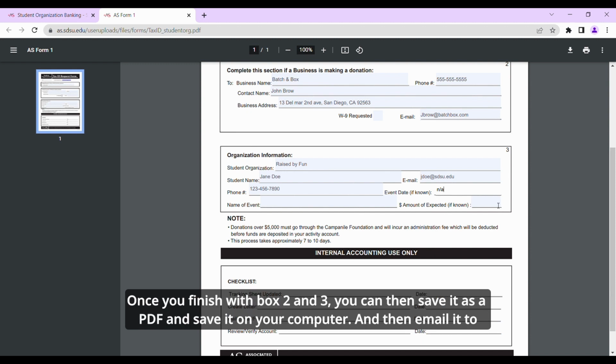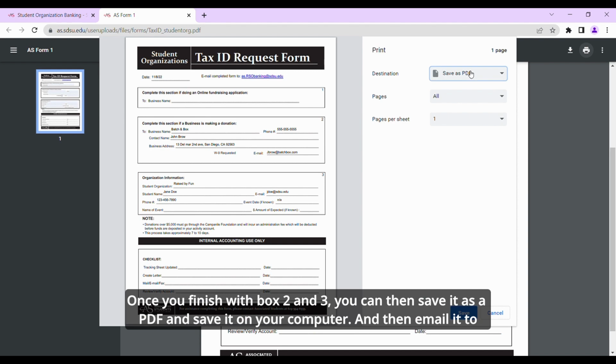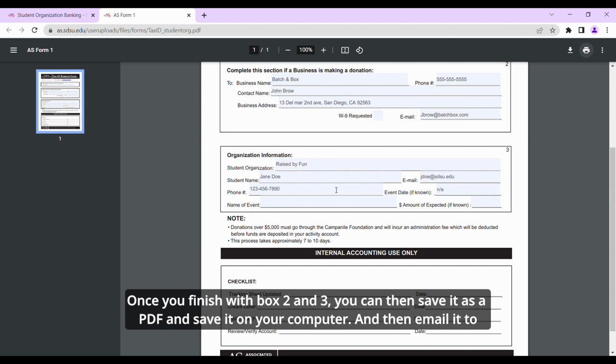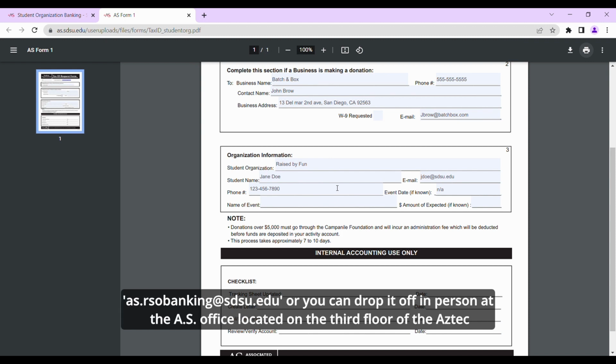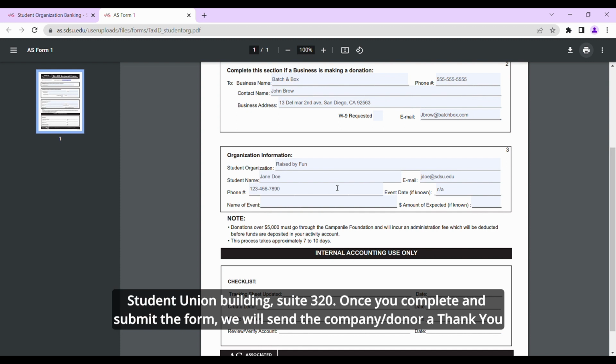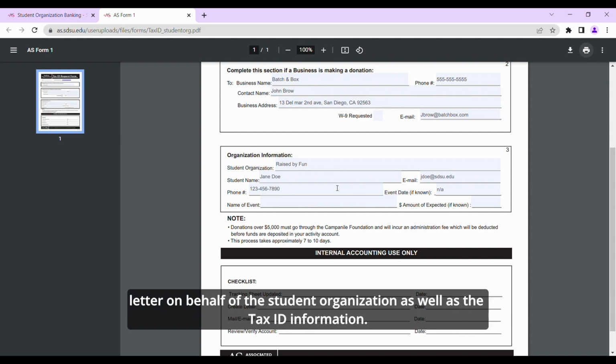Once you finished with box 2 and 3, you can then save it as a PDF and save it onto your computer, and then email it to as.rsobanking@scsu.edu, or you can drop it off in person at the AS office located on the 3rd floor of the Aztec Student Union Building, Suite 320. Once you complete and submit the form, we will send the company/donor a thank you letter on behalf of the student organization, as well as the tax ID information.